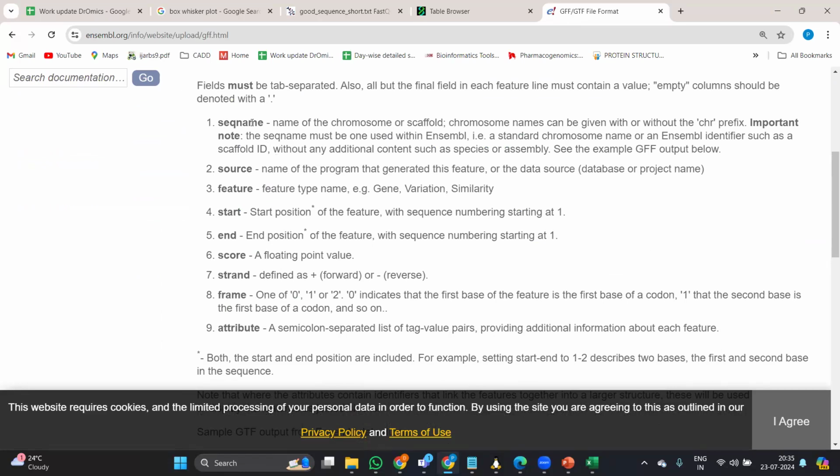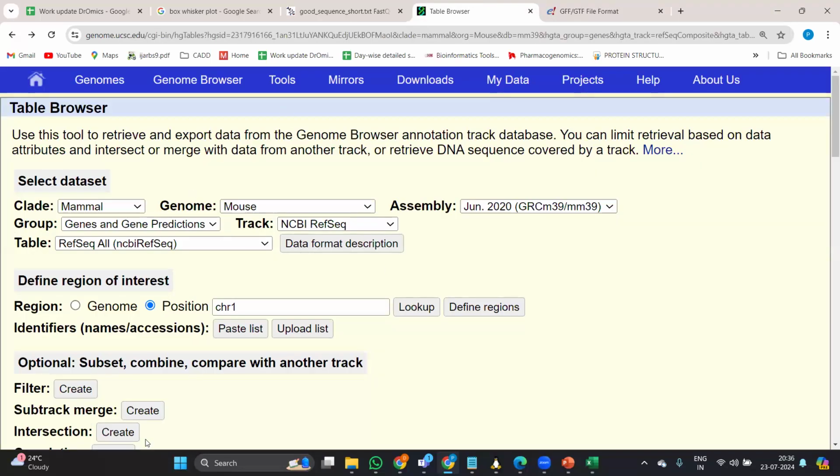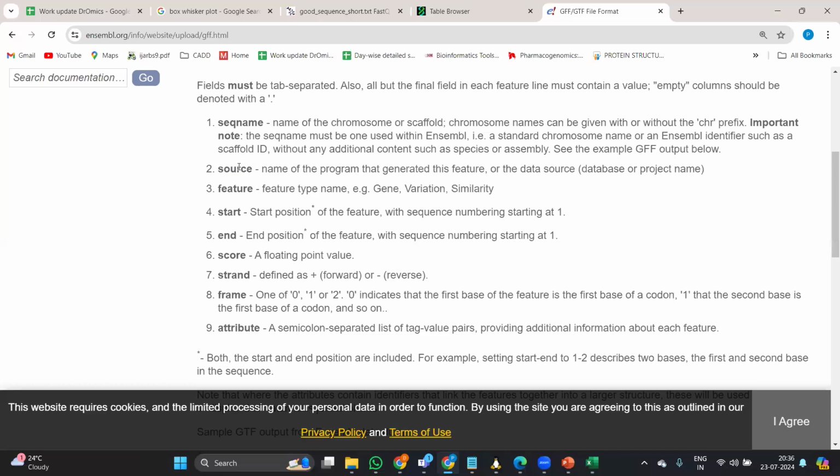So first you are going to have the sequence name, meaning whatever IDs you have, or the chromosomal location. Then source, meaning from whichever database we are downloading the information, that source name you are going to get there. So here, see, it got stuck in between, it cannot open. So source, if you are downloading it from the NCBI RefSeq, it will give you the source as NCBI.